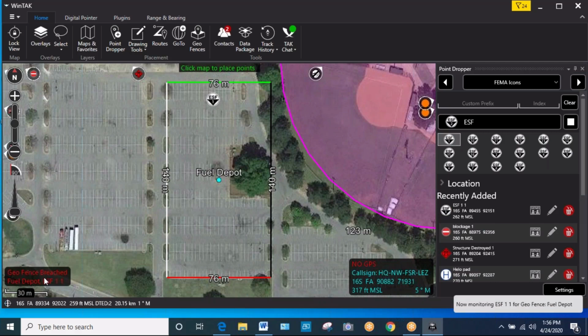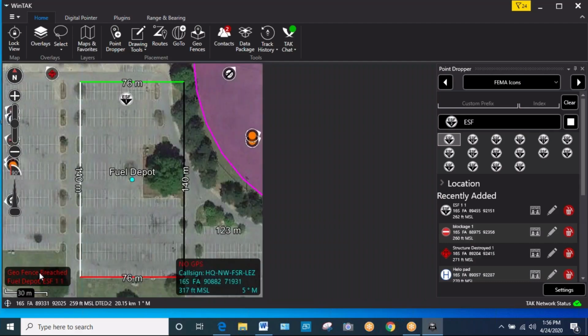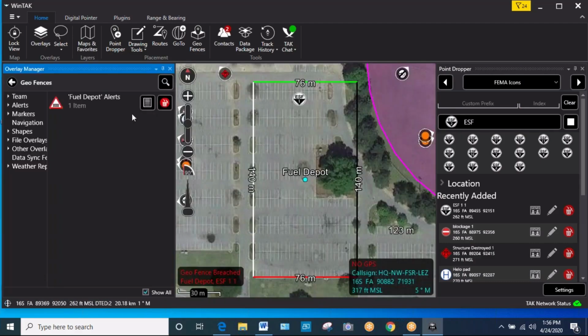You'll see the notification panel on the right pops up, and also another alert in the lower left-hand corner of the map. Left click on that alert. And you'll see our geofence, the fuel depot alerts, has been breached, so it's colored red. If I want to see what breached it, I'm going to left click right in the center. And ESF 11 is what was dropped in there. That's what breached it.